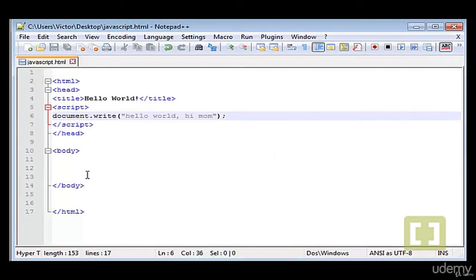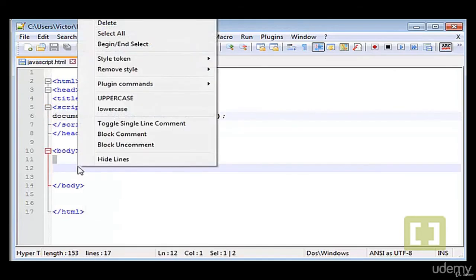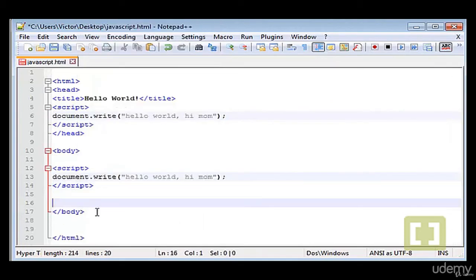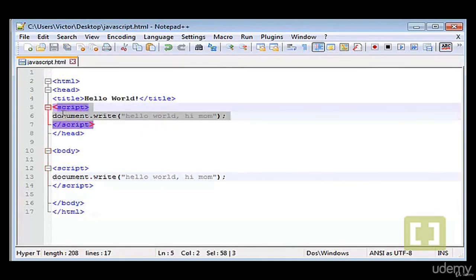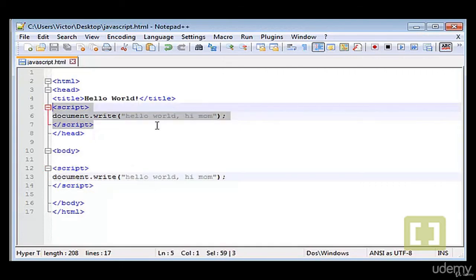Now let's go back, grab all the script, copy it and put it in the body section. So what's the difference between putting the script tags and JavaScript code inside the head, or inside the body section? The difference is that as soon as the web page opens, it will trigger the JavaScript code and run whatever is here as JavaScript code.